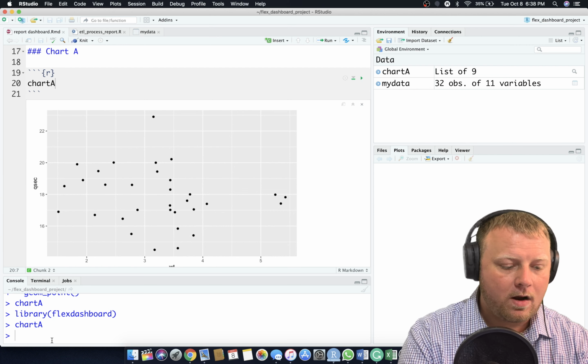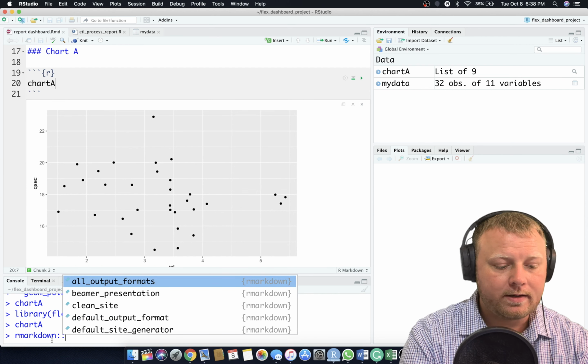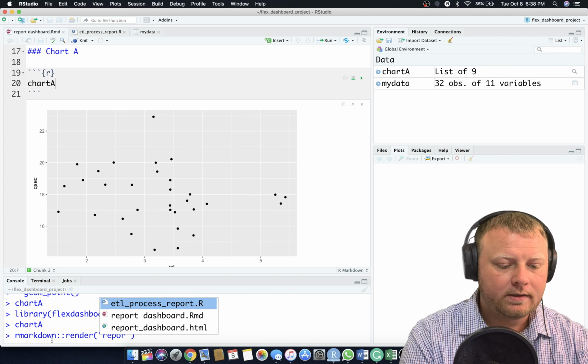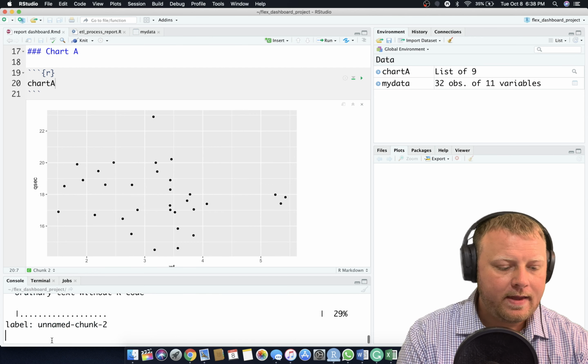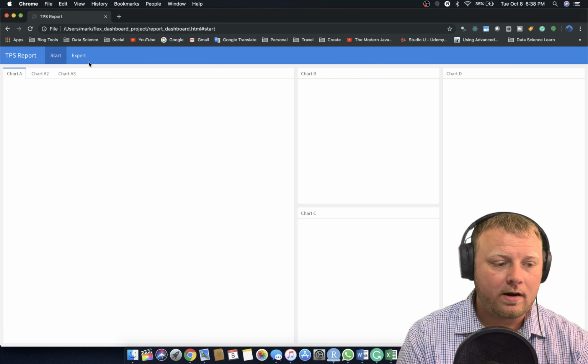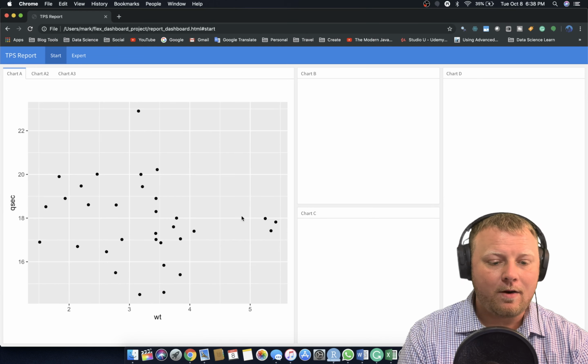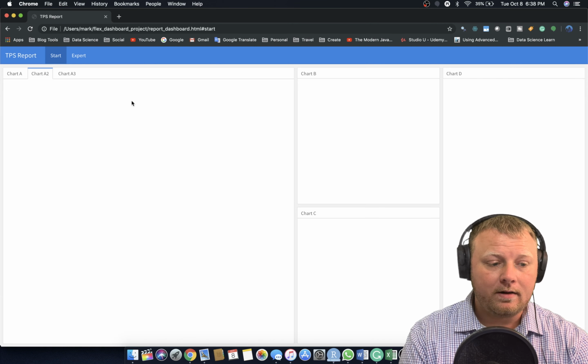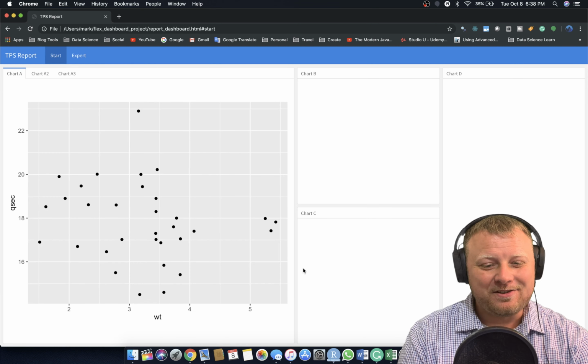And let's run that R Markdown again. R Markdown render. And the name of our file is report.rmd, whatever it is. And now we should see this chart appear magically in our area that we set it in, chart A. Chart A2 has nothing in there, and so forth and so forth. So you get the idea.